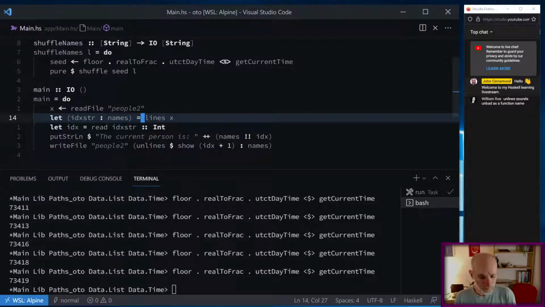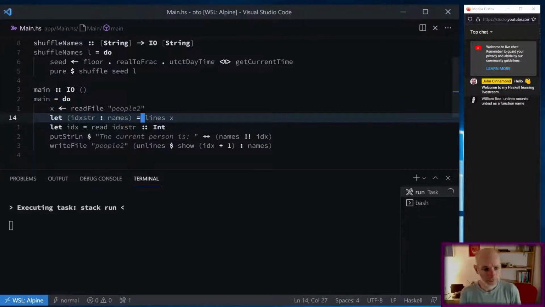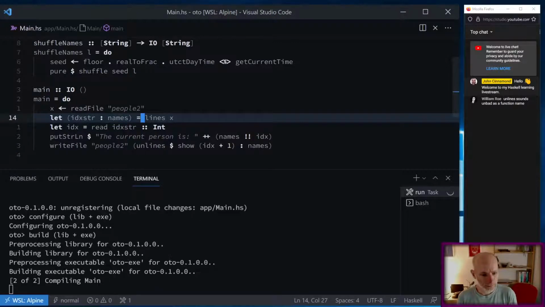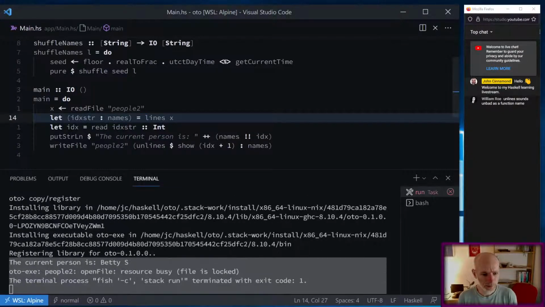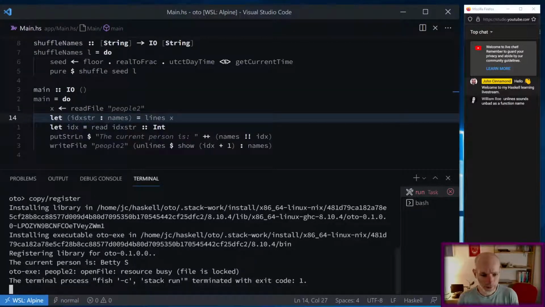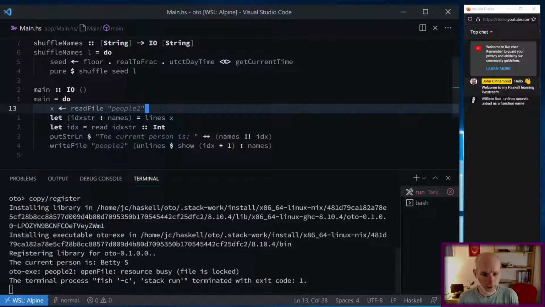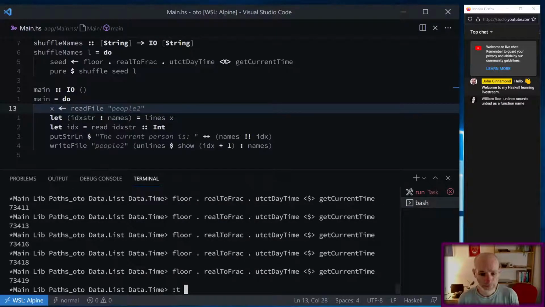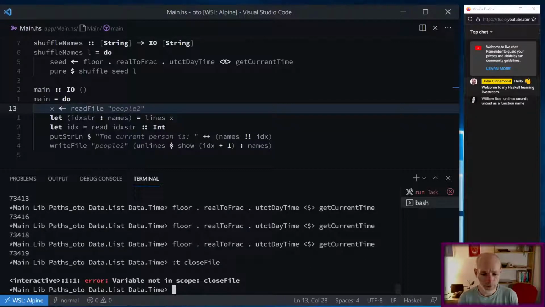Let's just run it again. So see, Betty S, was it? Yeah, the current person is Betty S, but I could not write to the file because I just opened it. Okay, I need some kind of close. Is there a close? Be close file, wouldn't it? Not in scope.